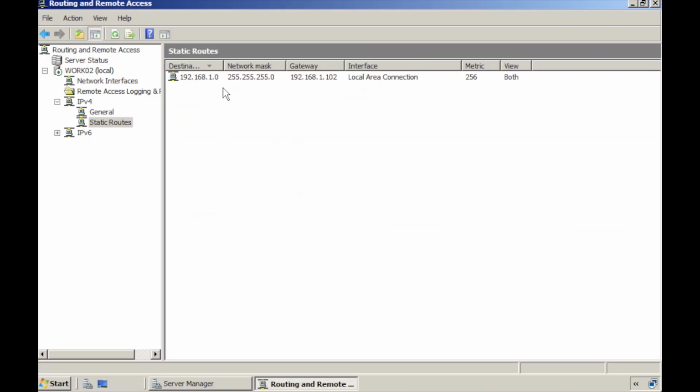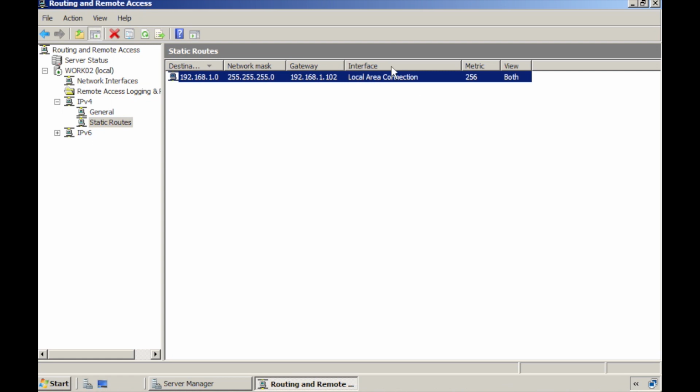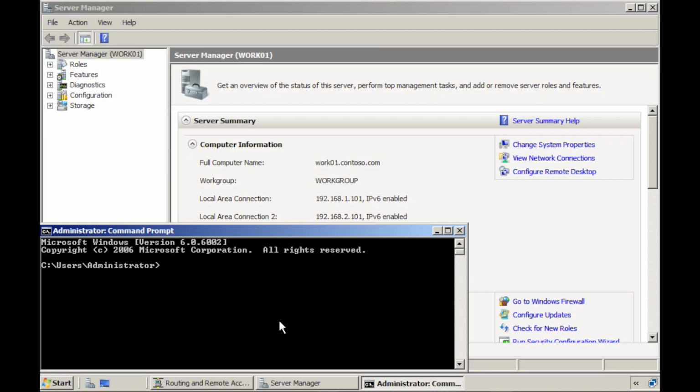When this computer receives traffic that is destined for the 192.168.1 network, it's going to send it out through this gateway right here, NIC 1 with the IP address 192.168.1.102. Alright, the next thing we want to do is sort of test out these static routes that we've got going on.